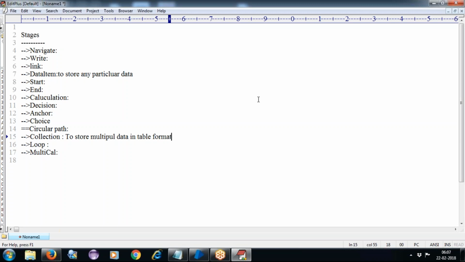So if I take the collection, it is used to store multiple data in table format. The data item also stores data, and the collection also stores data. The data item stores any particular data, and the collection stores multiple data in table format here.